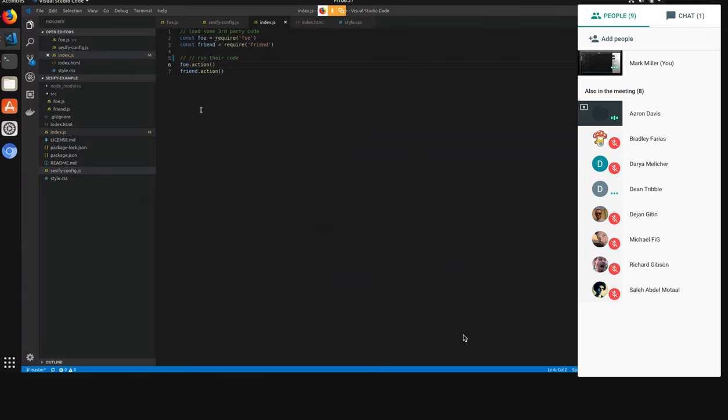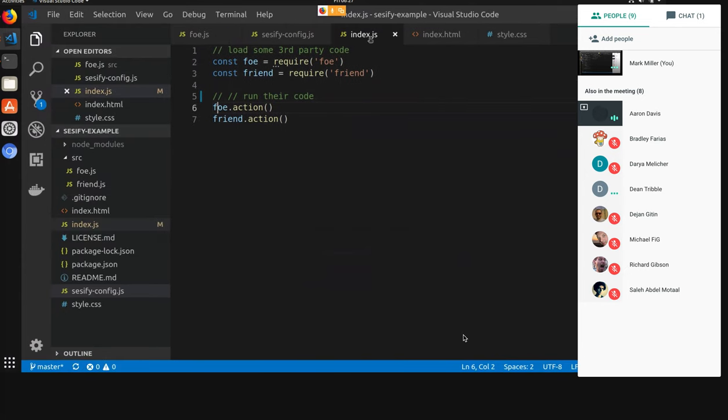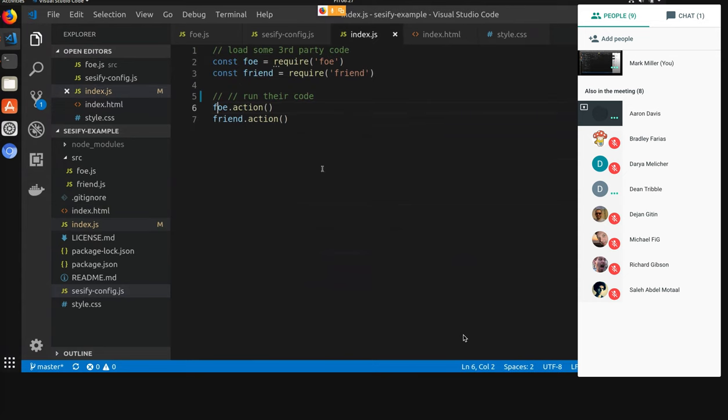So now let's look at what happened. Here's index.html. We're including the bundle. The bundle is made from index.js. We're loading some code here, and then we're running some code. The situation for this demo is that both of these modules were good, useful, friendly modules. And then sometime during the maintenance of this application, one of the dependencies went rogue. And that happens to be the foe, as you can imagine.